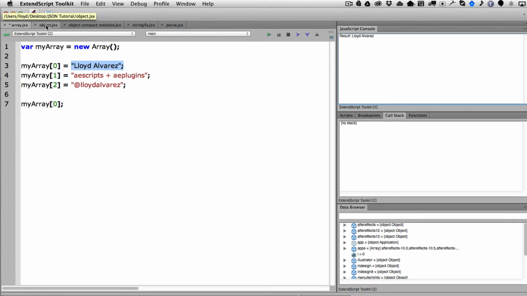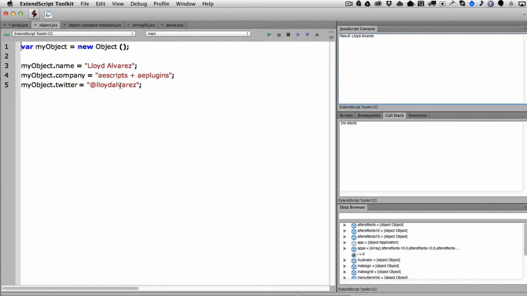Now, an object works very much the same. Instead of calling it an array, we just call it an object. But instead of being ordered, it is unordered, meaning it can be in any order. So this actually can be down here, for example. And then if we want to call this back, then at the end here, we just write it, and we can run it, and you can see we got the same result.